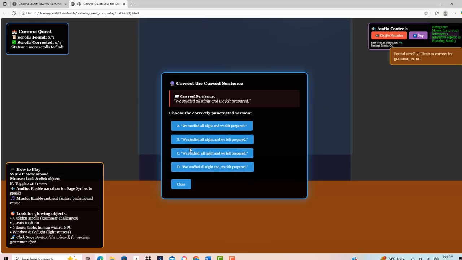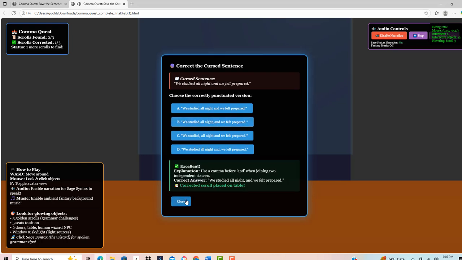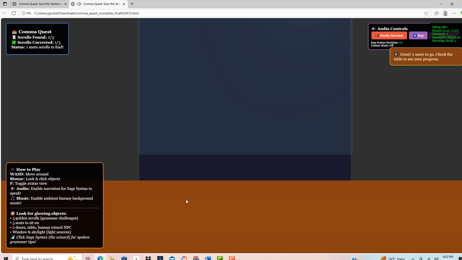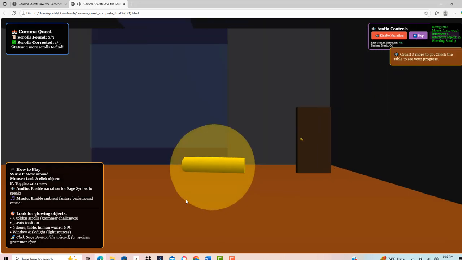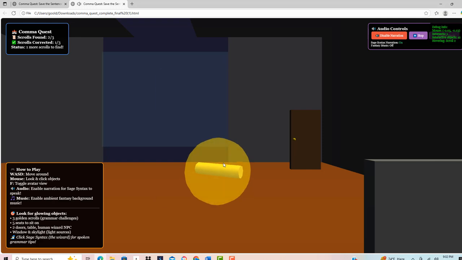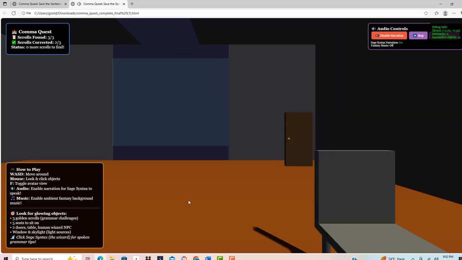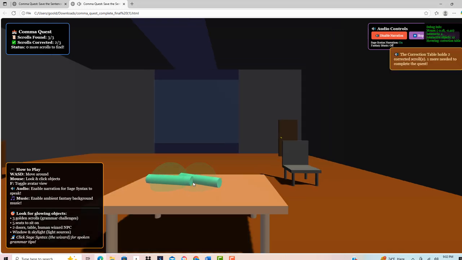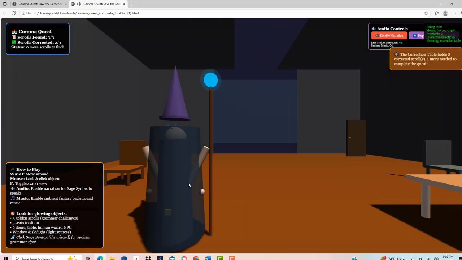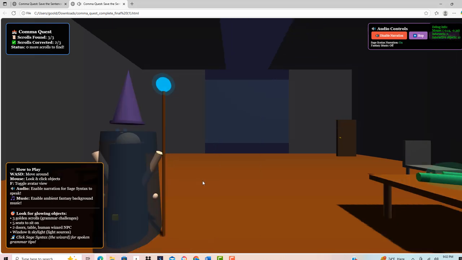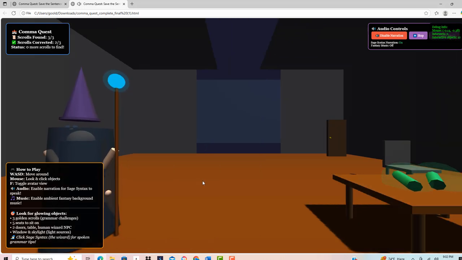Excellent work, Grammar Guardian. You have correctly identified the comma placement. Use a comma before and when joining two independent clauses. The corrected scroll now rests safely on the correction table. Excellent work, Grammar Guardian. You have correctly identified the comma placement. Use a comma after introductory dependent clauses. The corrected scroll now rests safely on the correction table.